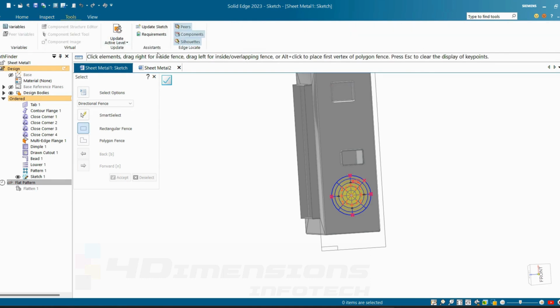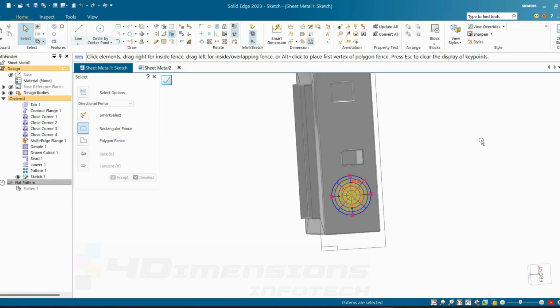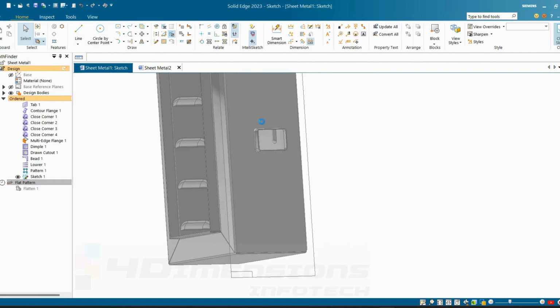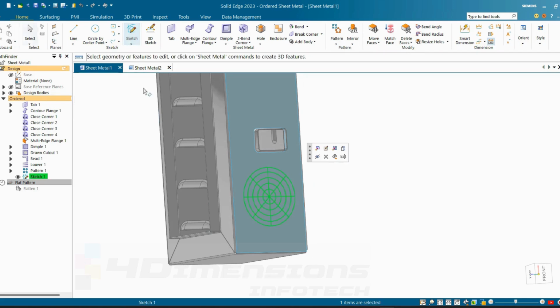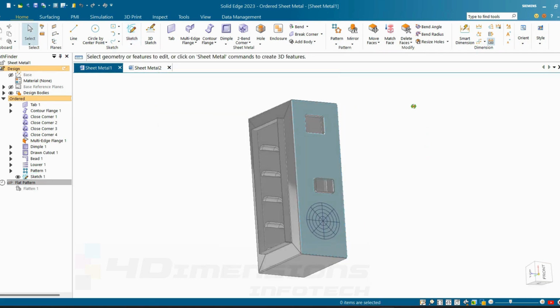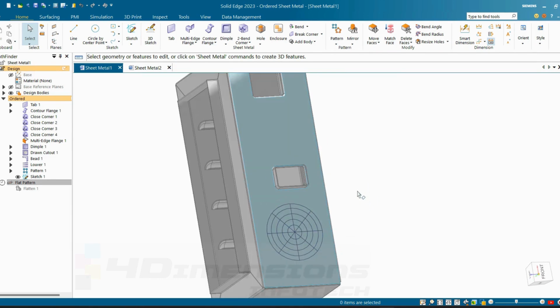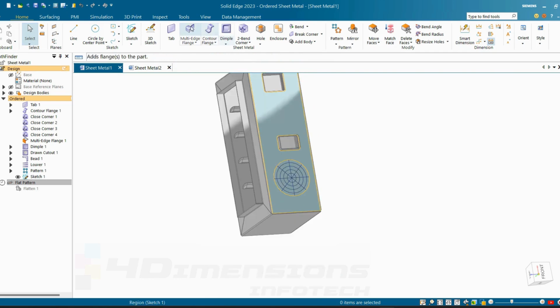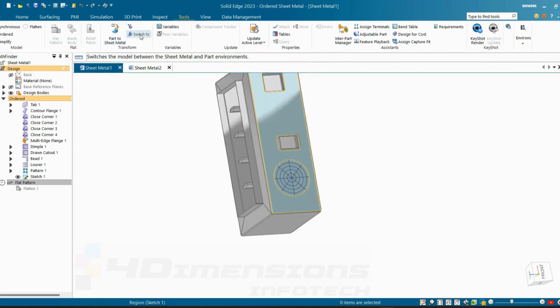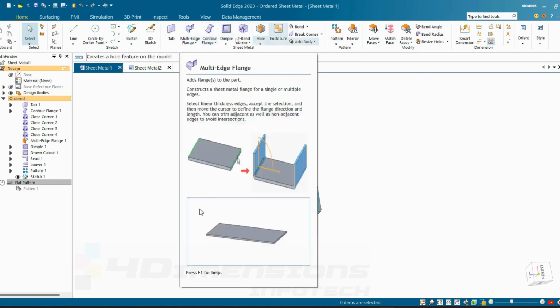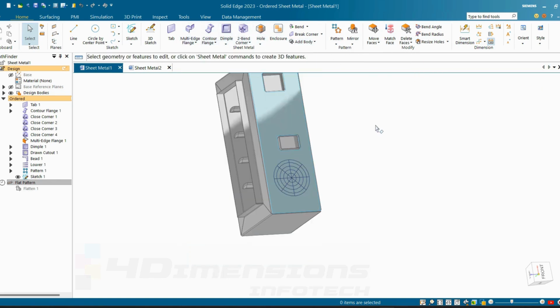I'll go for tools. First we'll say close sketch. Say finish. And then we are going to go for tools so as to switch the interface. As this vent command is not given in the sheet metal interface, you can see here there is no option for the vent being given here. So that vent option is given in the part modeling tab.